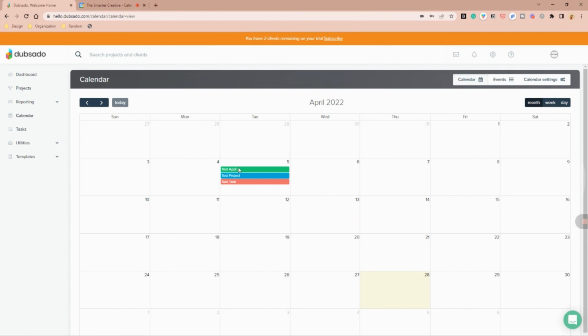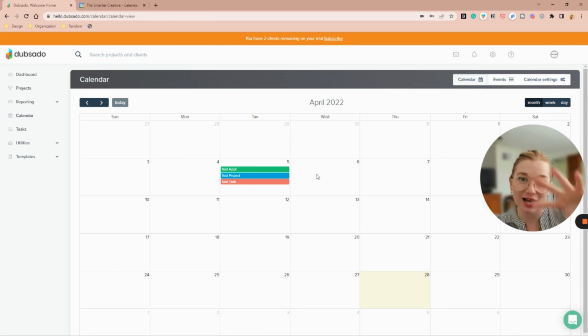It would be amazing if I could have my projects on one Google Calendar, my tasks on another, and then my appointments on another. It would be great for sharing and all the things, but that's not an option just yet. I hope Dubsado will adjust that, but for now, we are working with what it is.